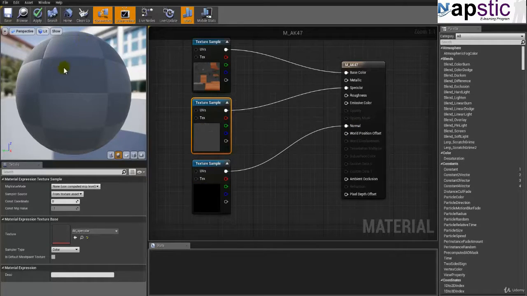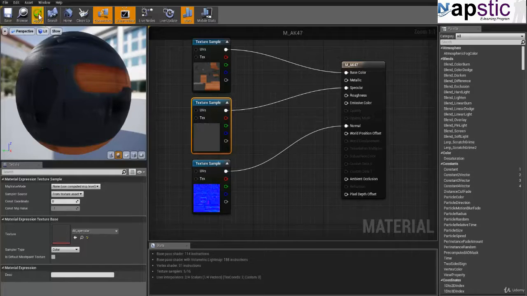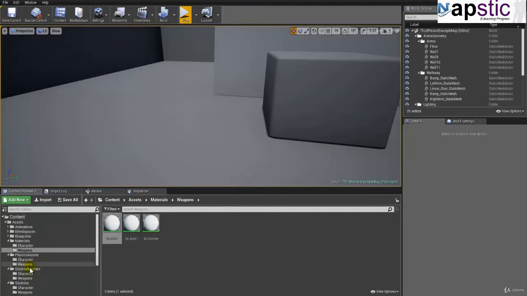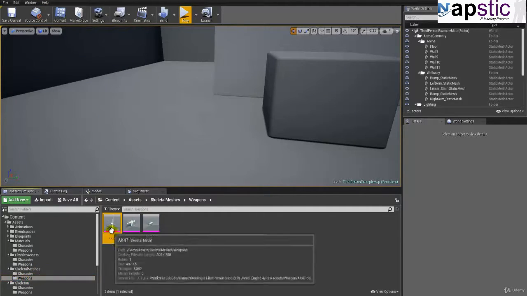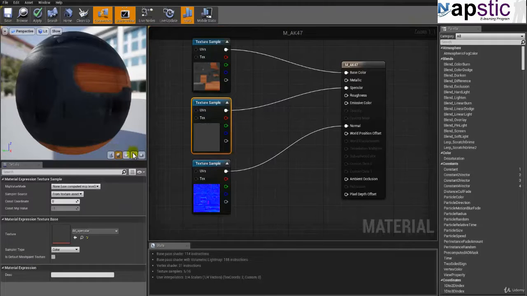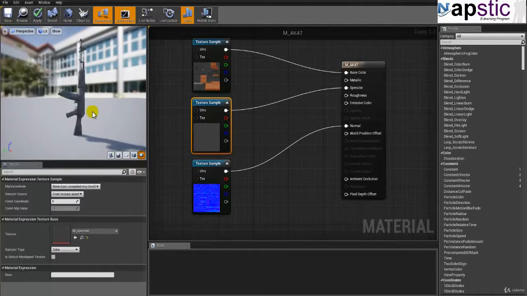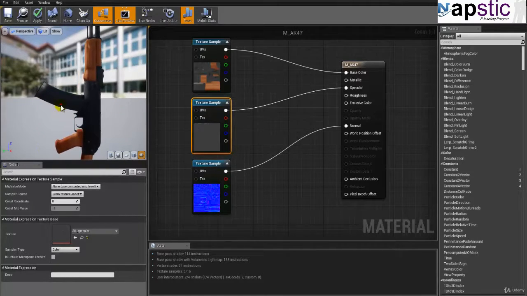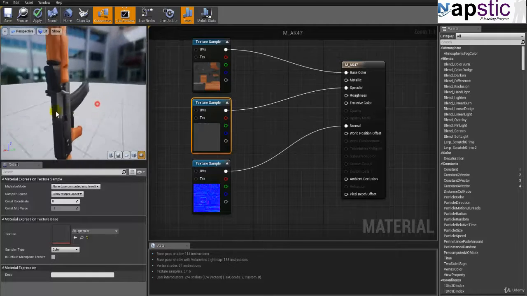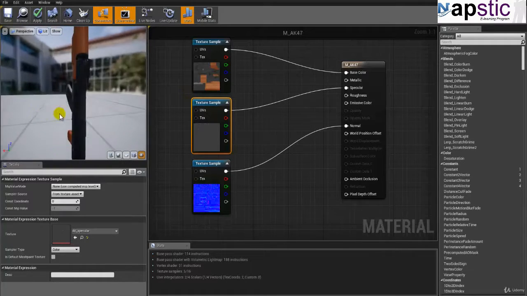Now, if you want to check what it looks like on the weapon, just come over here, go to the skeletal mesh, click on the weapons, AK-47, go back to the material and click on this little teapot so that you can see that weapon there in all its glory. Now, it will take a while for it to be applied. Now I can just zoom in and I can see what it looks like, and it's not looking bad at all. It's looking pretty good.